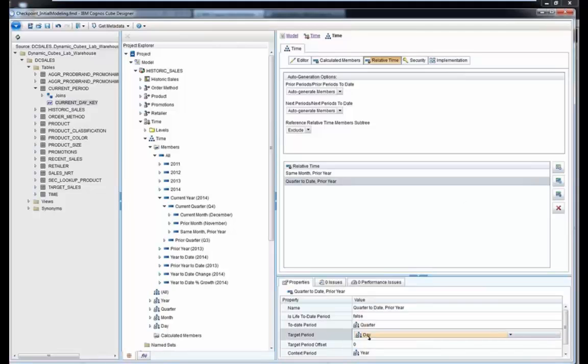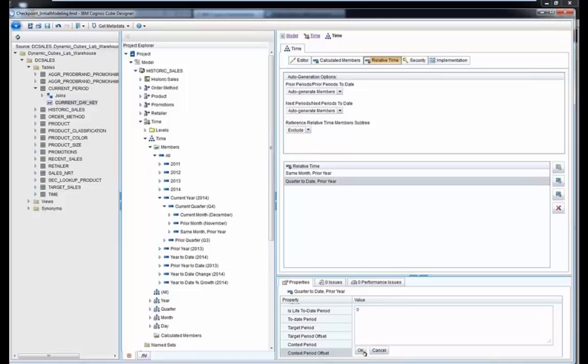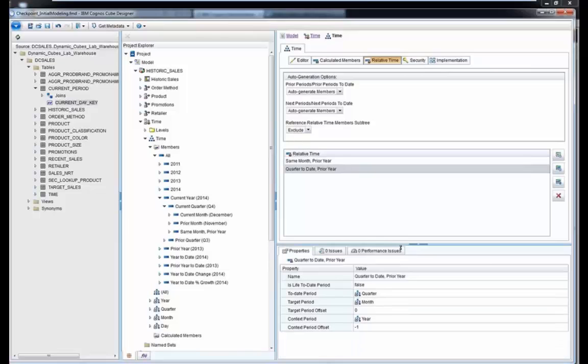change the target period to month, because we want the quarter to date, and the months are the periods underneath quarter. For context period, we'll keep it at year, and for the context period offset, we'll change it to -1. Those should be the settings for quarter to date, prior year. That's because we want quarter to date, month is the target within quarter, last year, so it's -1 year there.